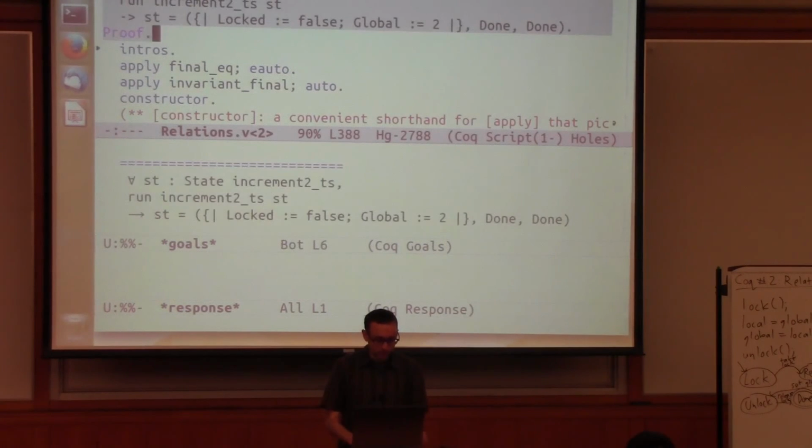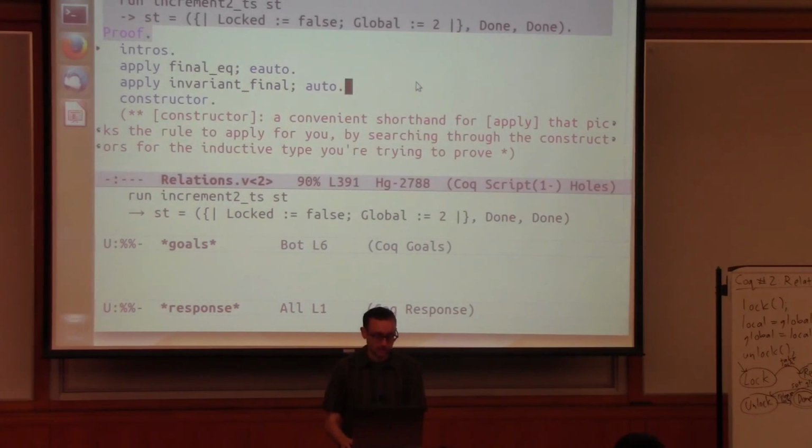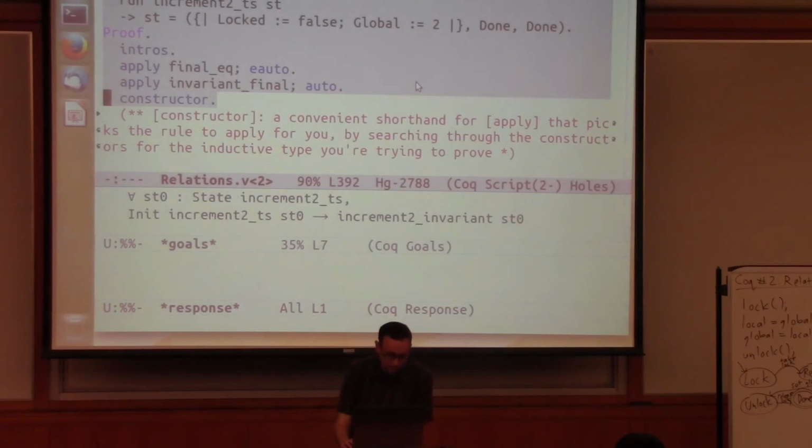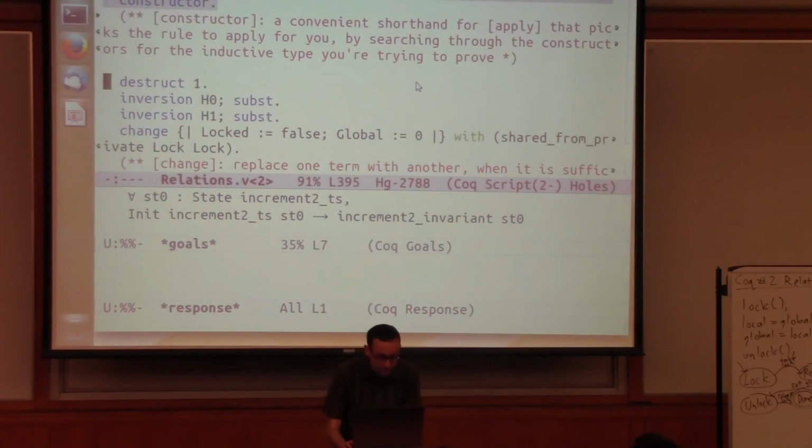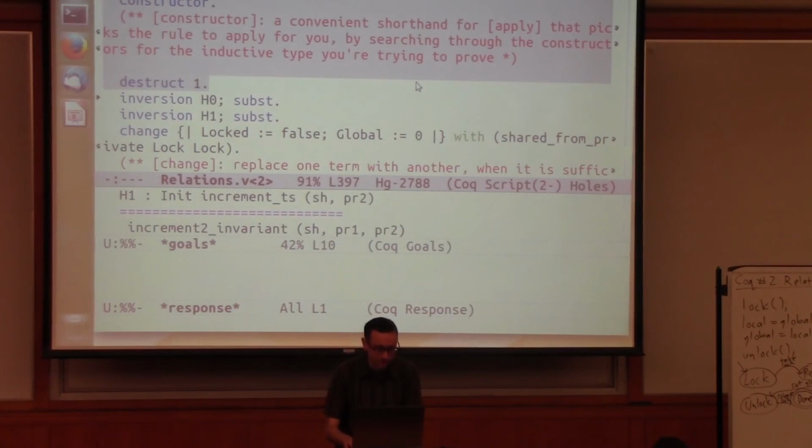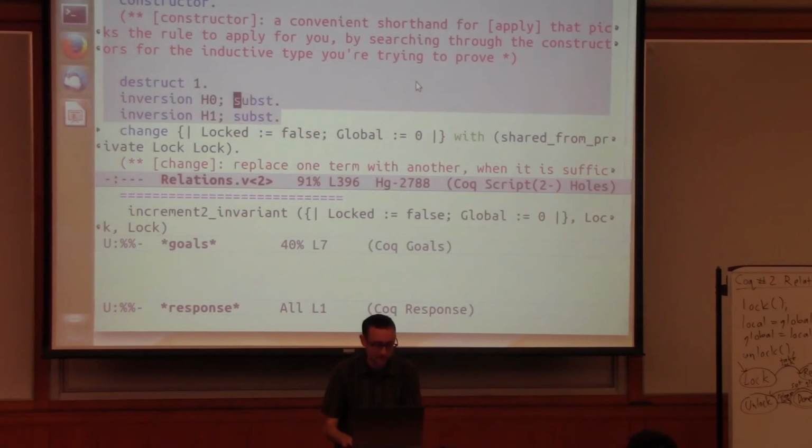So then we can prove that in any run of this system we get to the state we expected, where the global counter really stores the value 2. And yeah, I'll leave the details of this proof script for offline inspection. We do a bunch of inversion and destructing. Subst is a tactic. Let me just show you what this does.